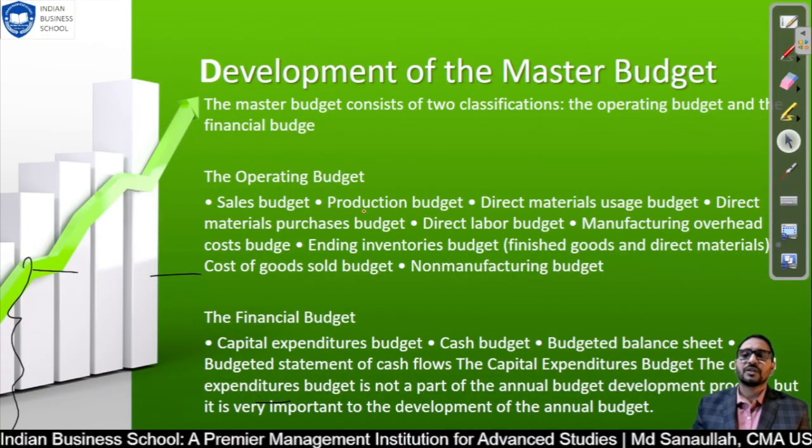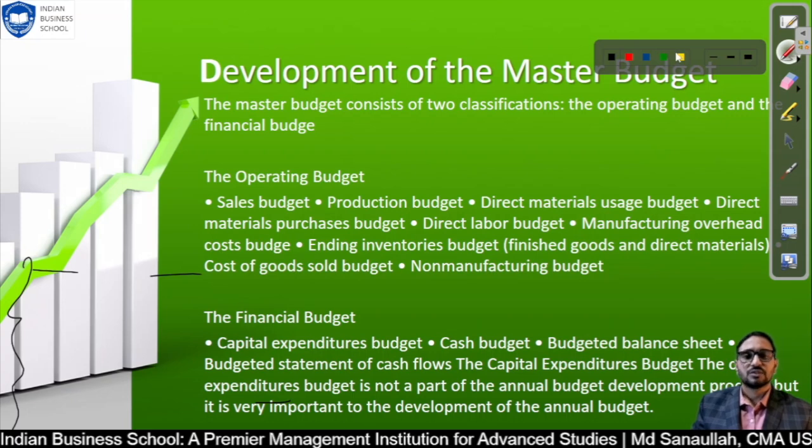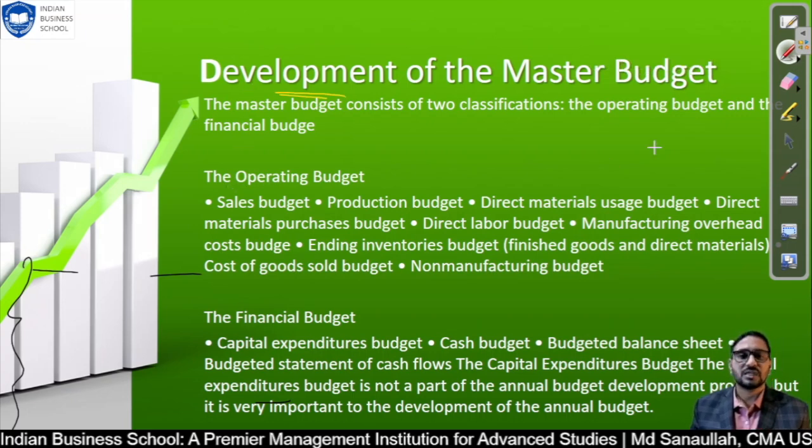So now we are going to discuss the development of the master budget. But before discussing the master budget topic, I wanted to give you the scenario planning, how we do scenario planning in Excel. So let us jump to the Excel sheet and understand that first.